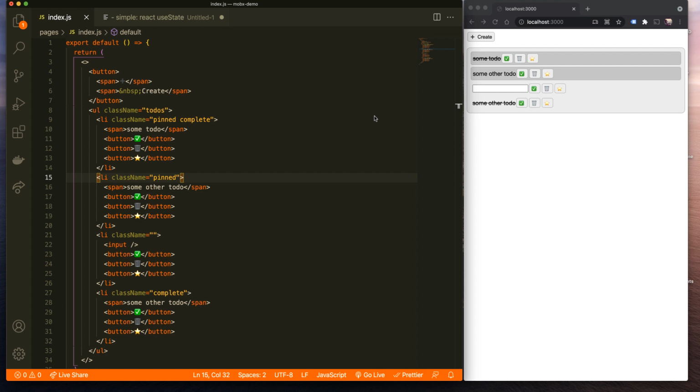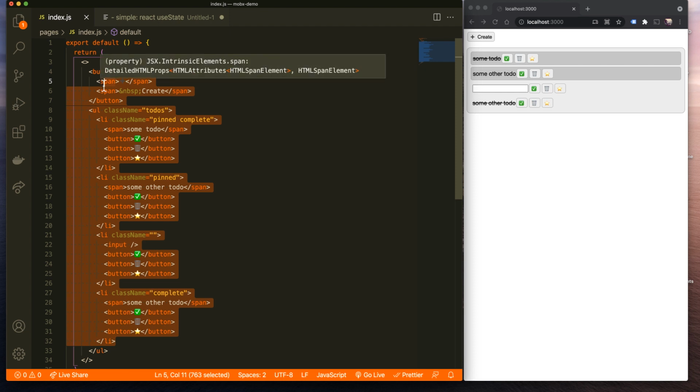In this video, we are going to talk about React state management and my favorite way to do it, which is using MobX React Lite's useLocalObservable. We're going to take this flat app that we have right here. We're going to actually give it some state and turn it into a real app very, very quickly.